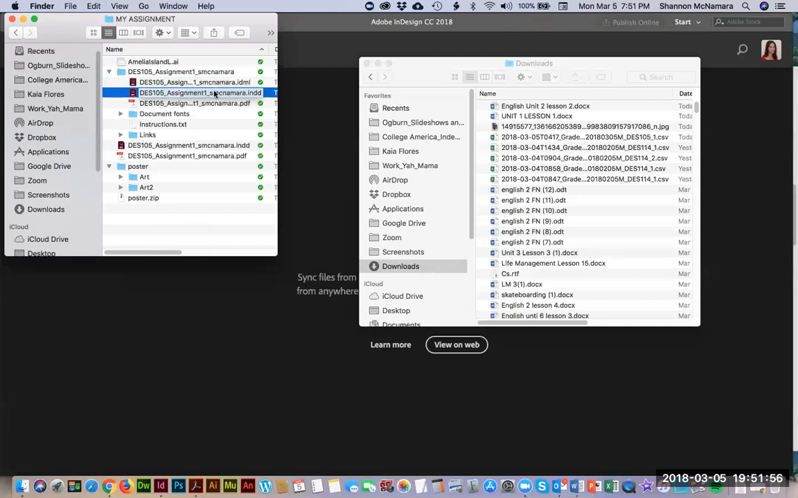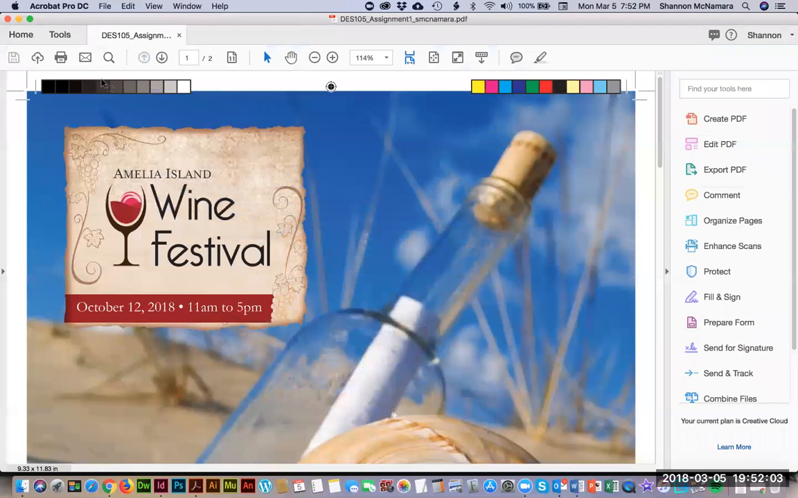Then you would have your InDesign file, the .indd file, and that PDF you created. Double check your PDFs before you upload.